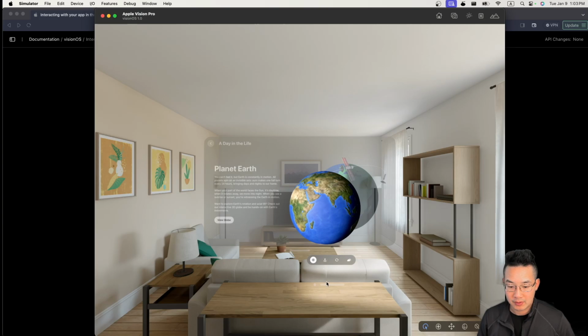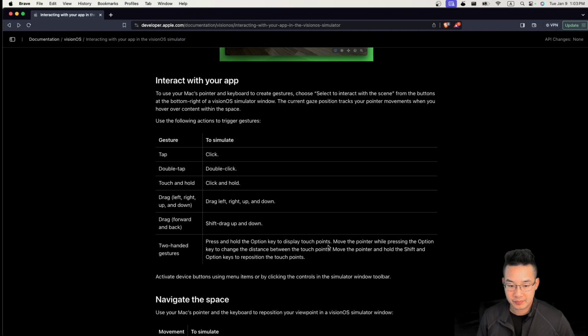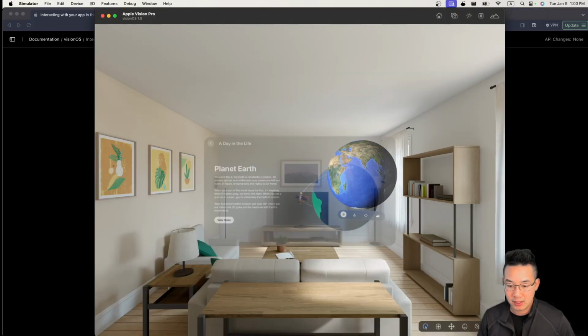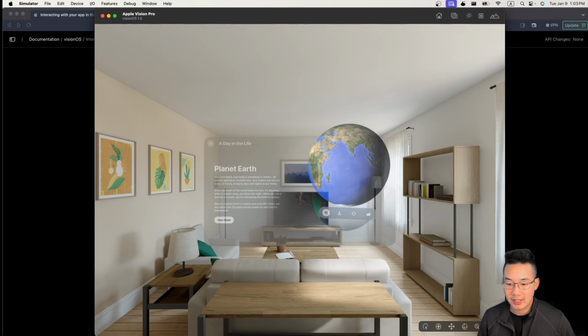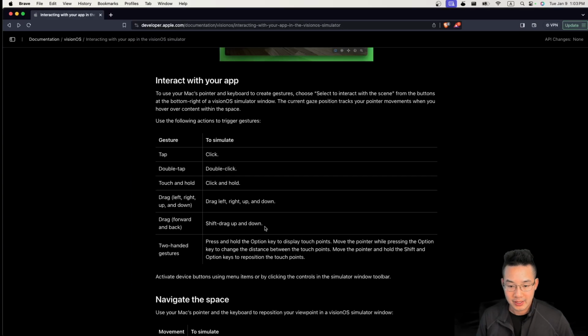I believe that it is here. We drag up, down, left, and right. Next, we have a shift drag up and down. So let's hold shift and drag so it pushes it further away and closer together. Very nice. All right, let's take a look at the next gesture.